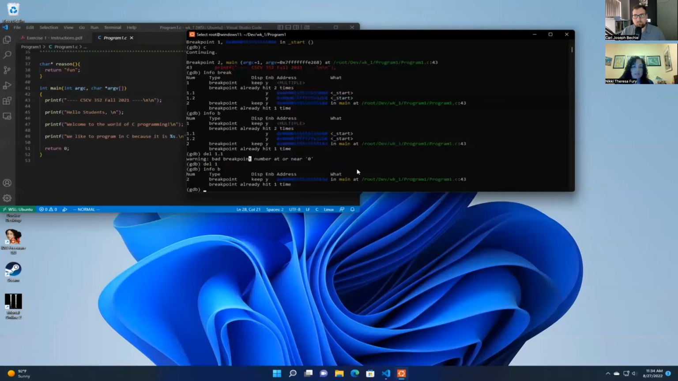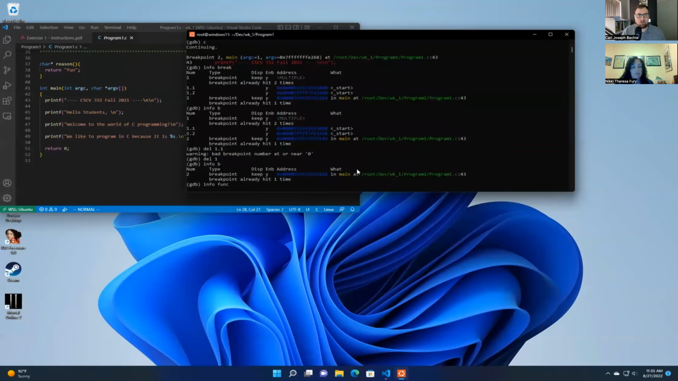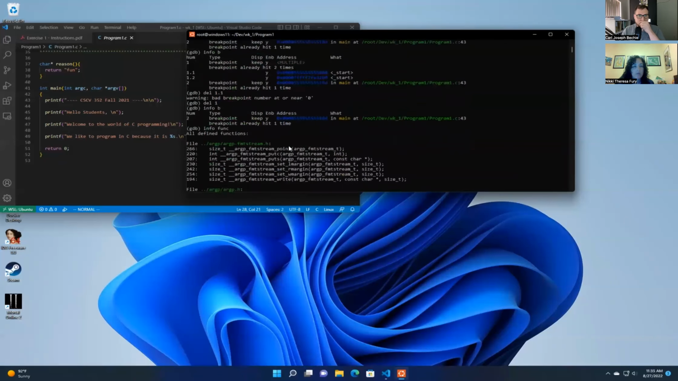Can you add an additional breakpoint? Oh yeah, you can add any breakpoints you want to. So if we go to info functions, you either type out the word functions or just info func. It'll give you a list of all the functions inside your program.